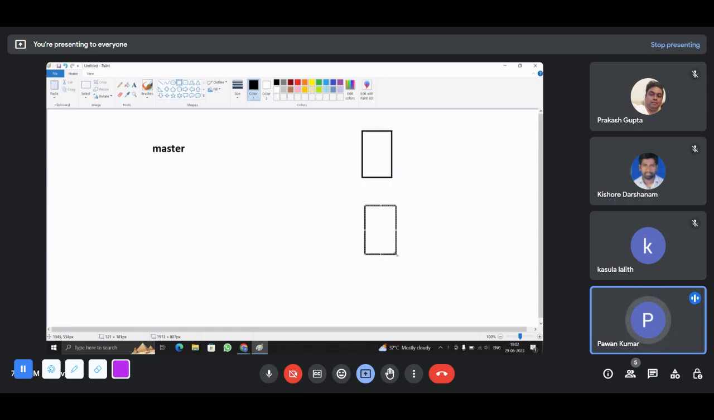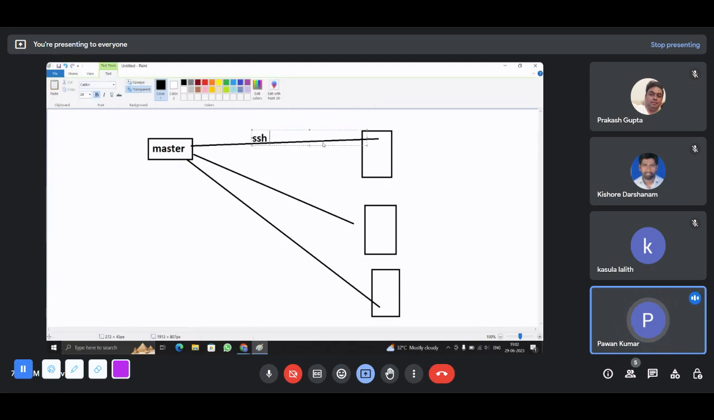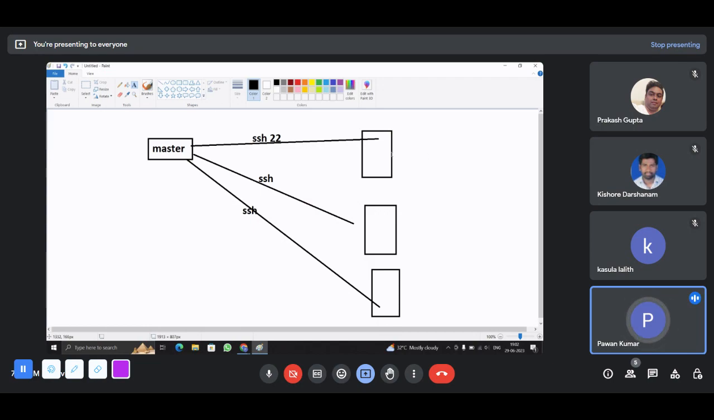Let me take the example of three nodes only. So this is the architecture of Ansible, something like Kubernetes. This will be attached like this. Their communication will be through SSH. They are going to interact through SSH. SSH means secure shell, basically through the key we are going to generate.